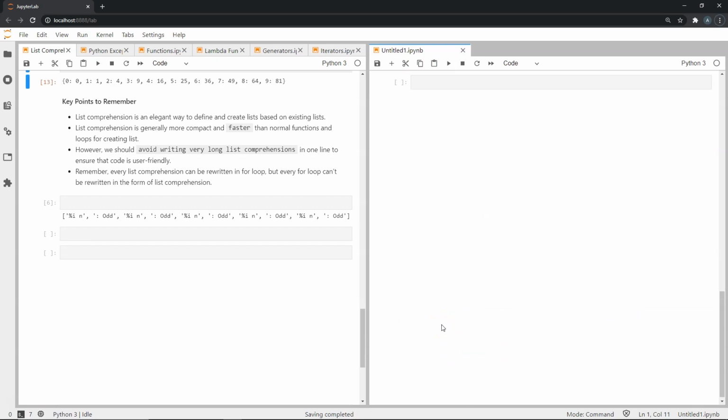So just to summarize, let's go through some key points to remember when it comes to list comprehensions. It's obviously an elegant way to define and create lists based on existing lists. It's more compact and faster than normal functions and loops. But we should also keep in mind that we shouldn't write very complicated list comprehensions, because the idea of a list comprehension is to be user-friendly. Also, it's important to note that every list comprehension can be written in the form of a loop, but every loop cannot be written in the form of a list comprehension. And that is probably a very key point to remember.